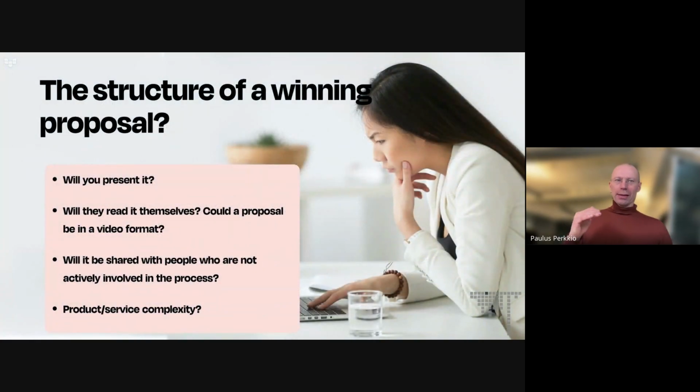If we go into more detail on the winning proposal, what should be included, what not, how to structure that, I recommend you first ask yourself: are you going to present the proposal, or is it something they will read themselves, or could that proposal be partly or fully in video format, so that anyone who gets it can see it exactly the same way as when you explain the content?